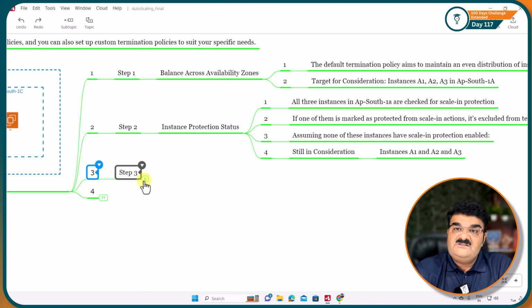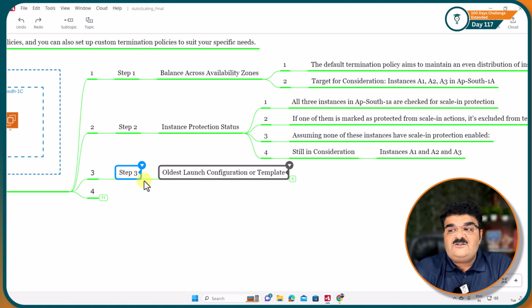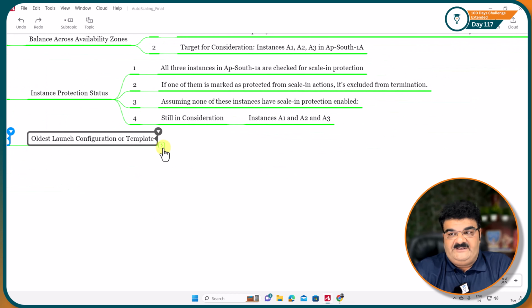Now step 3, oldest launch configuration or template.